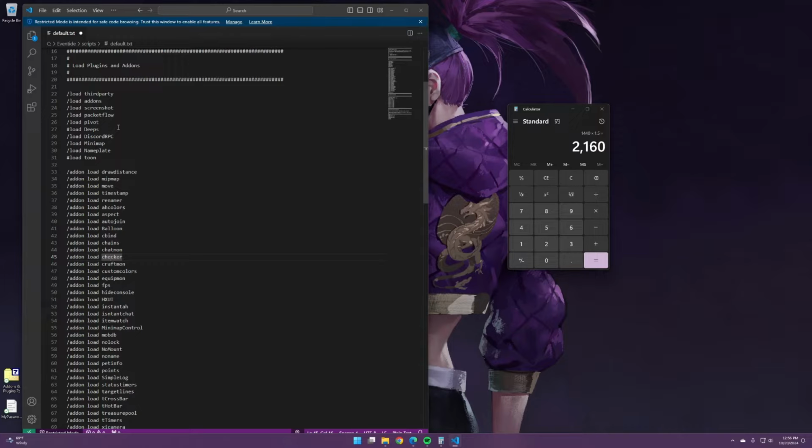Checker, really good add-on for getting the exact level and difficulty of a mob when you check it. Craftmon just gives you a better chat log readout for your crafting. Custom colors allows you to customize the colors used for all chats. Equipmon gives you a small window showing your currently equipped equipment at all times.